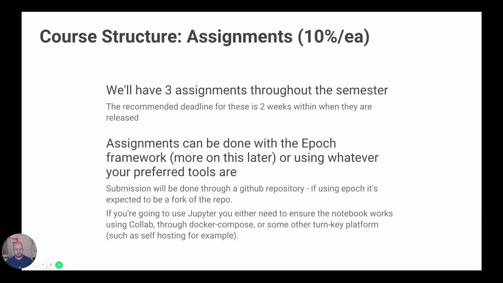So, assignments. We're going to have 3 assignments. They're each going to be worth about 10%. I recommend that the deadline you use for these assignments is 2 weeks from when I release the assignment.